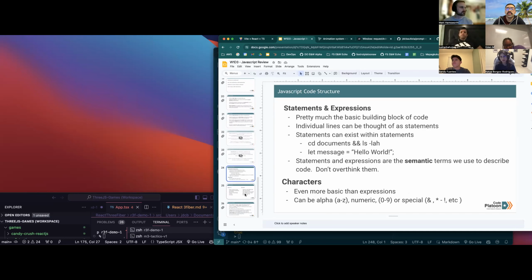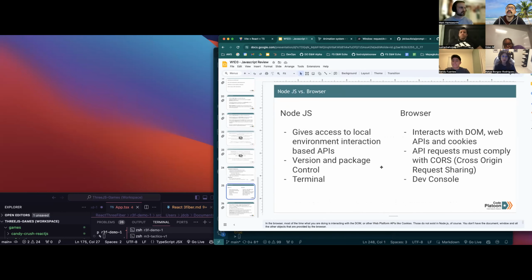That's even simpler than what we've already covered. Basically, lines of code consist of statements and expressions, and each statement and expression consist of individual characters.